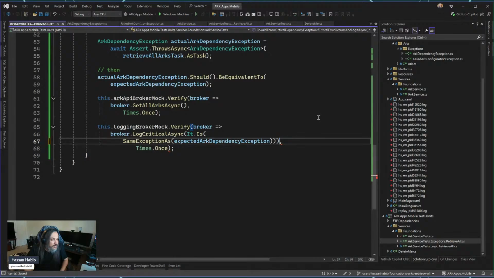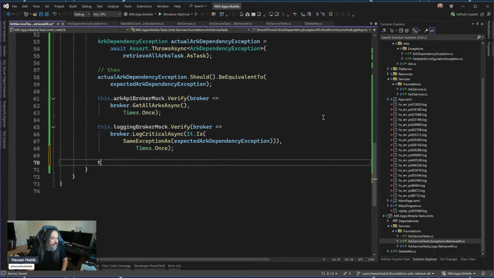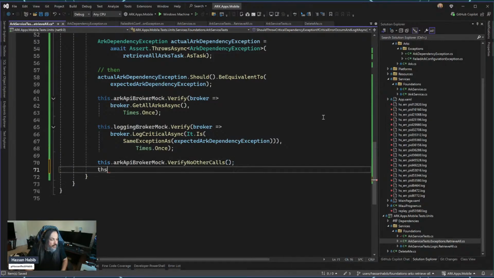What are we missing? We're missing one thing. It is the SameExceptionAs that. Perfect. And then this.brokerMock. So the API has been called. Verify no other calls have been made to that broker. And then verify no other calls. The logging is also in line.